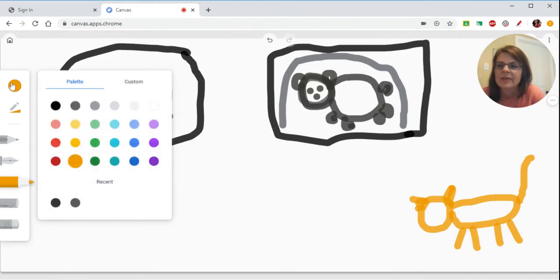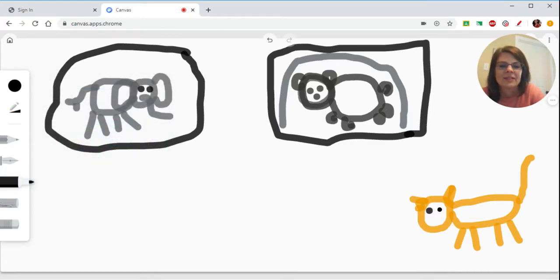We learned a lot about adding details to our drawings. Details are interesting things to look at. Ooh, that is pretty thick for whiskers. All right, and there's his stripes on the tiger.